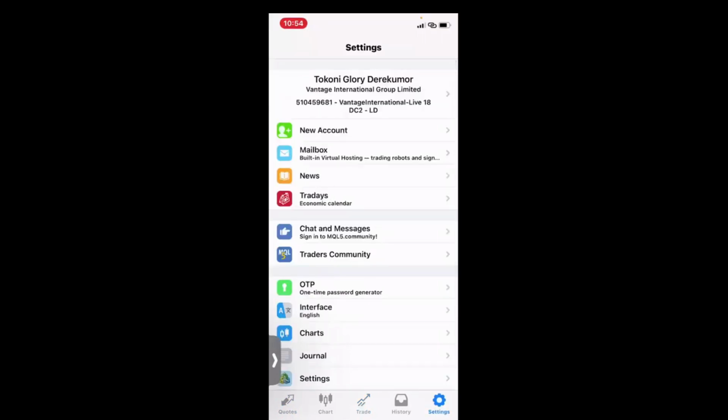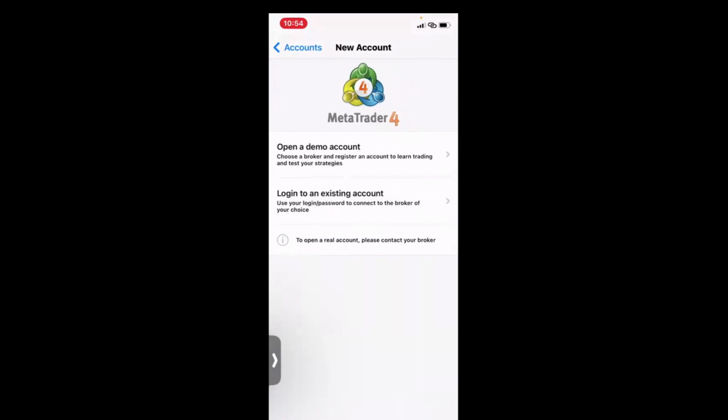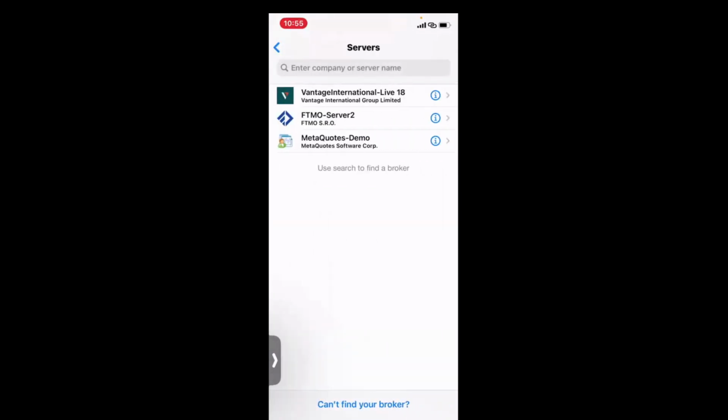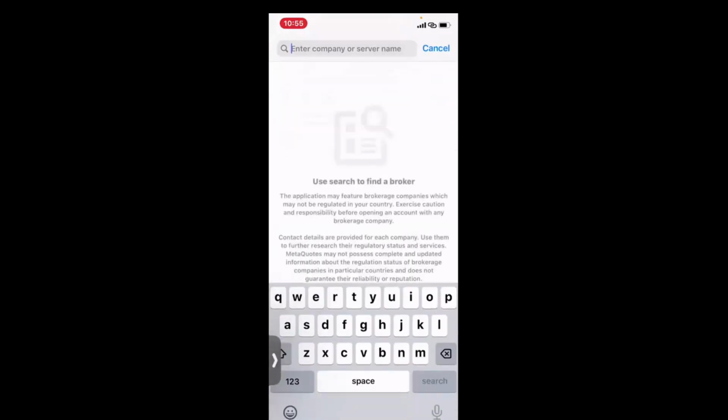Okay, so what you need to do is come all the way up here and then say add, clicking on the plus icon right there, and say log into an existing account. Right now, you can just simply open a demo trading account from here, which I'm going to do in a second. But say you're about to log into your existing account, then you need to click on log into an existing account. Then this is where you're going to find your broker. So let's say, for example, your broker name is Vantage Market.